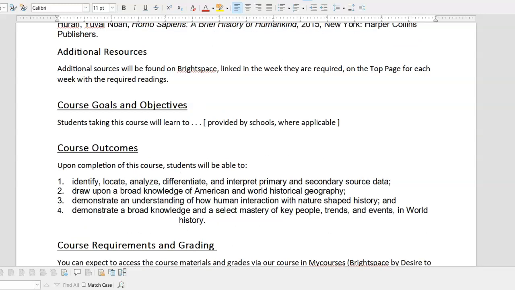These are things where the school wants to put in what the outcomes are, things you should be able to do: differentiate between a primary and secondary source, and understand how to analyze them. Get a basic broad knowledge of American and world historical geography.